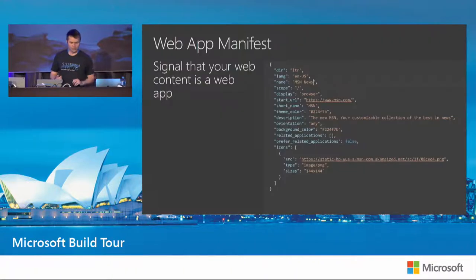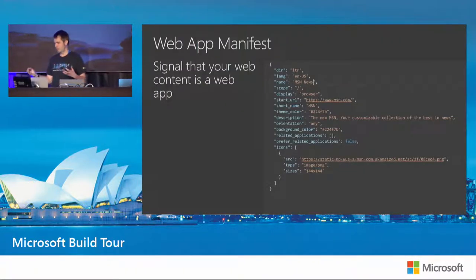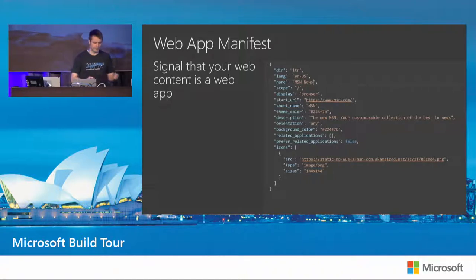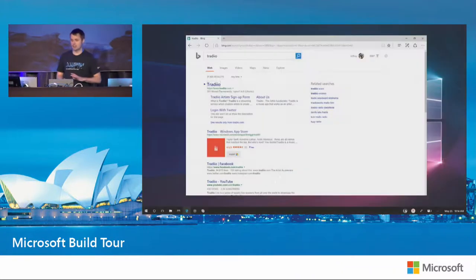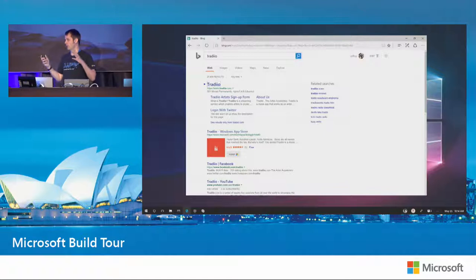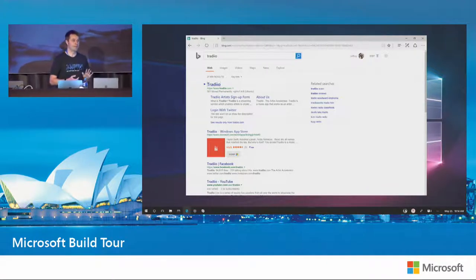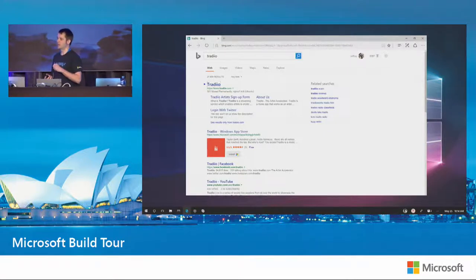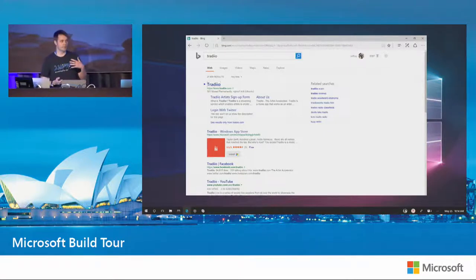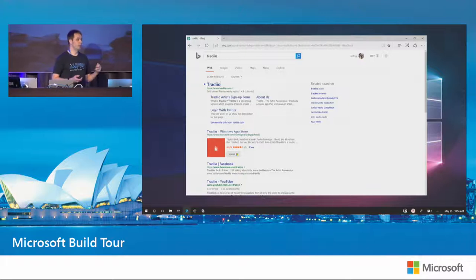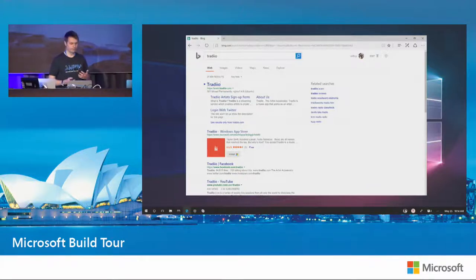Now, there's another advantage to creating a manifest file, and that comes in terms of integration into search engines. Having these app manifest files makes them a great target for being indexed by search engines. And in here, you can see the Tradio progressive web app being indexed by Bing in the search results. So it starts to highlight the icon for the site, it highlights the description, the app name, and also a very clear call to action to download it from the Windows Store in this case.